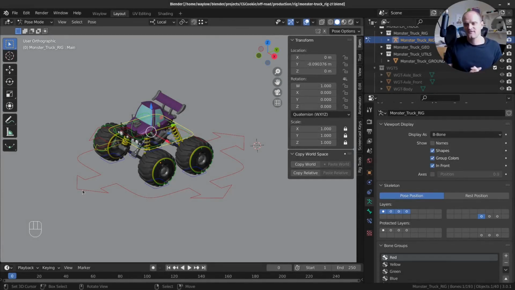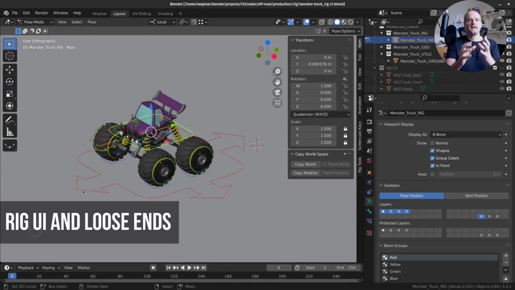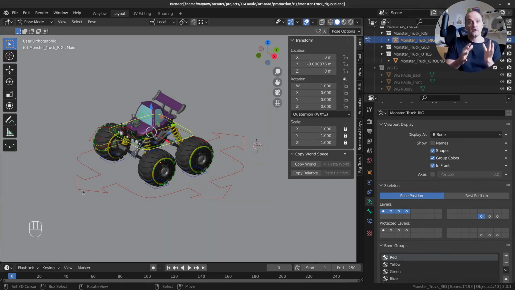We are so close to the finish line. There's just a few things that we're going to tidy up and we're going to call this rig done. Yay! So what are we going to work on in this lesson? We are going to append in our rig UI script. That's the thing that I've mentioned 1,000 times now.